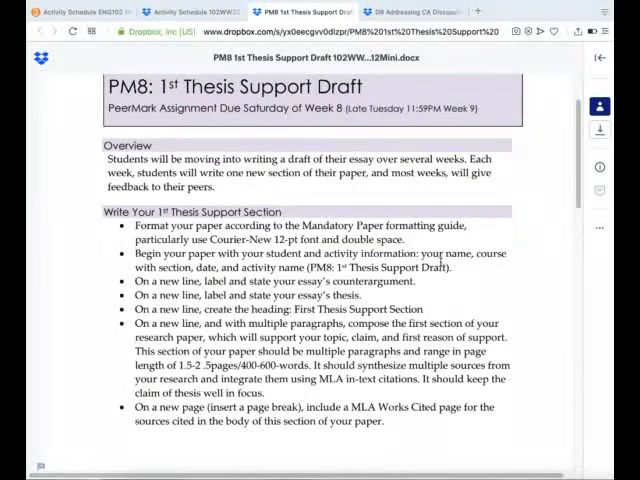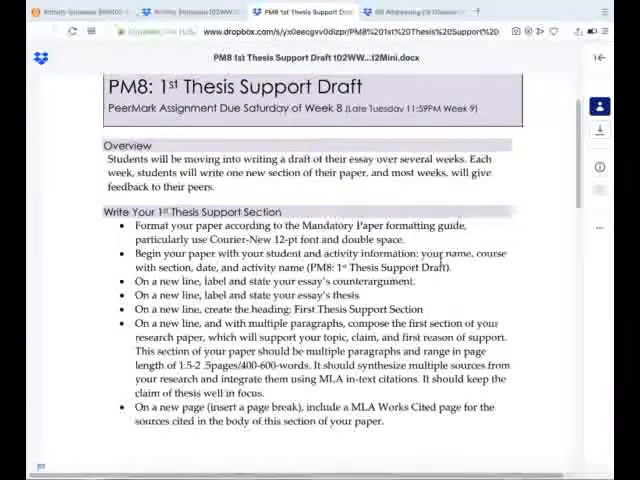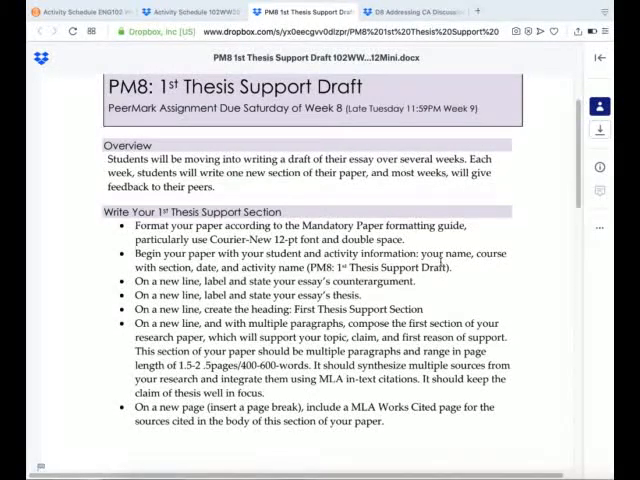And then on a new line, with multiple paragraphs, compose the first section of your research paper, which should support your topic claim and the first reason of your support. This section of your paper should be multiple paragraphs and range in page length from about 1.5 to 2.5 pages. It should synthesize multiple sources from your research and integrate that research using MLA in-text citations. It should keep the claim of the thesis well in focus.